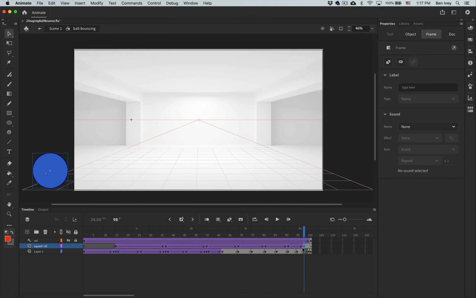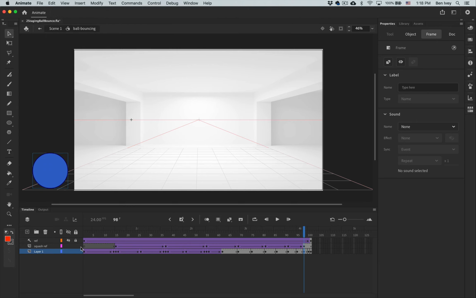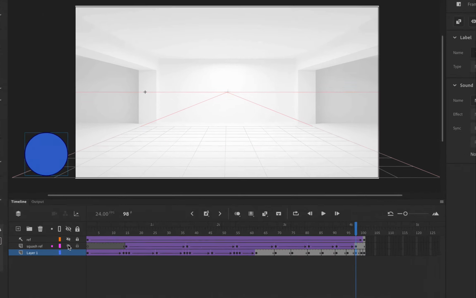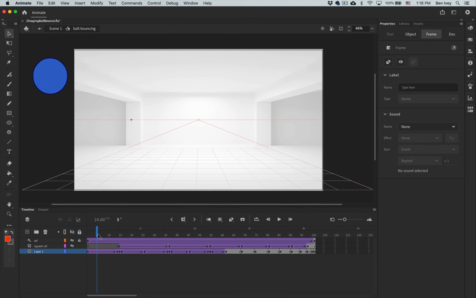This should just be a regular ball. In this case, you can select keyframe number 98 on your squash reference. You can copy it and go back down to your reference on your layer 1, go to Edit, and Paste in Place for this one. Now when you turn off visibility for your squash reference, you can see how the ball will bounce and the squashing will also readjust as well.